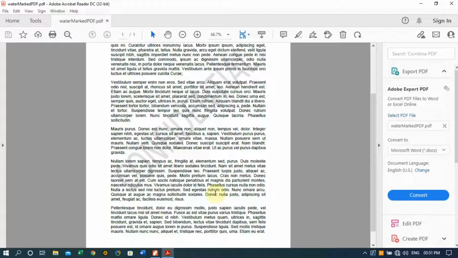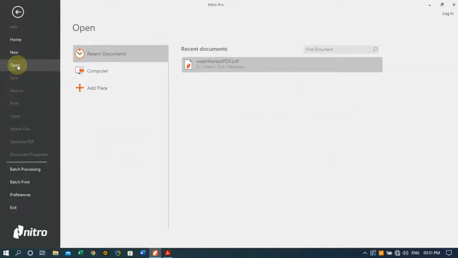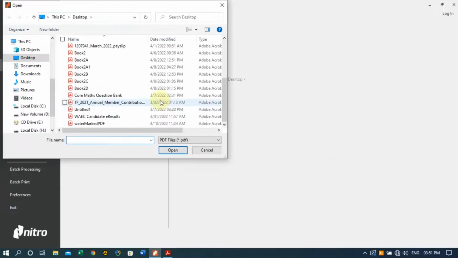In order for us to be able to achieve that, we shall be using Nitro Pro to remove such watermarks. First off, let's open our document in Nitro PDF. To do this, we go to Open, then to Computer, then to Browse, then locate our file or select our file.